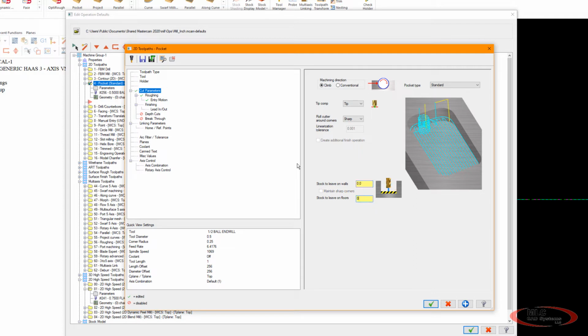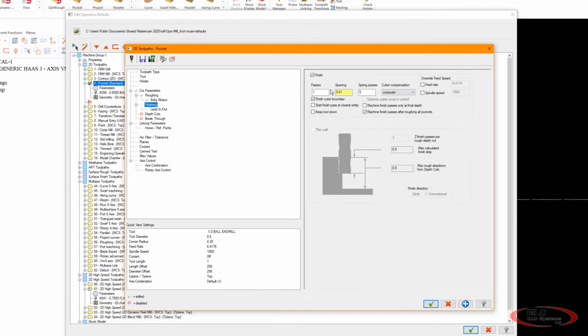So I'll just change both of those to zero and zero. That's fine. Say, for example, on my finishing, I have a habit of doing two passes spaced out by 5 thou, we'll say. And I tend to always machine the finish pass after the pockets are all roughed, and I always like to keep the tool down between the rough and the finish. Little changes, little things.